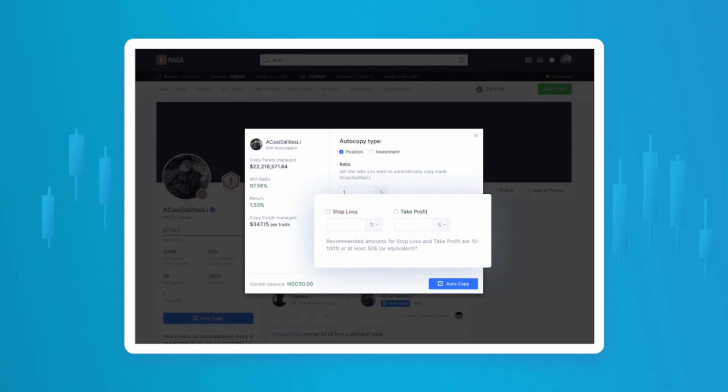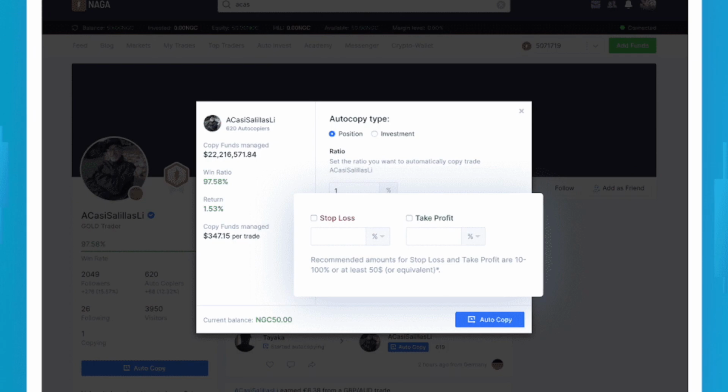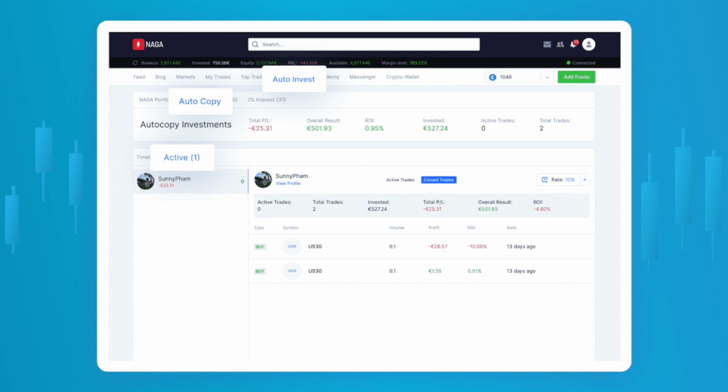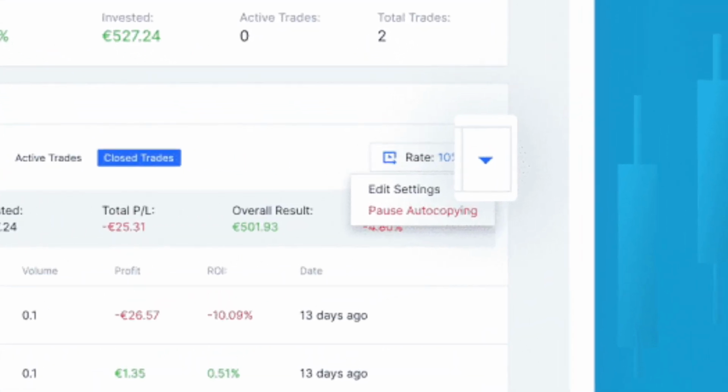Once you determine and set your autocopy type, you can set a stop loss or take profit that will be applied automatically with every copy trade. And when you finalize the stop loss and take profit levels, simply click Autocopy to enable it. To track and manage your autocopies, you can go to Auto Invest and then Autocopy and Active, where you can see all active and closed trades of users you are autocopying. On the upper right hand side, you can click into the drop down menu to edit the autocopy settings such as the autocopy type or amount, or you can disable the autocopy. You can disable an autocopy by selecting Pause Autocopying. If you disable an autocopy, that user will appear in the inactive section.